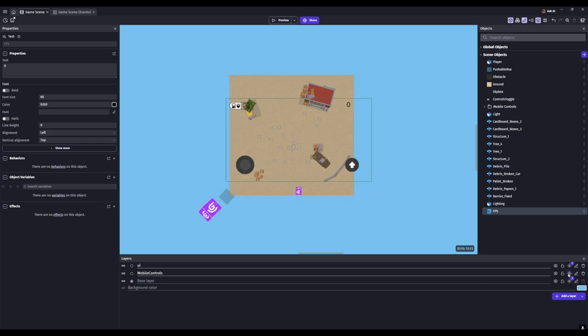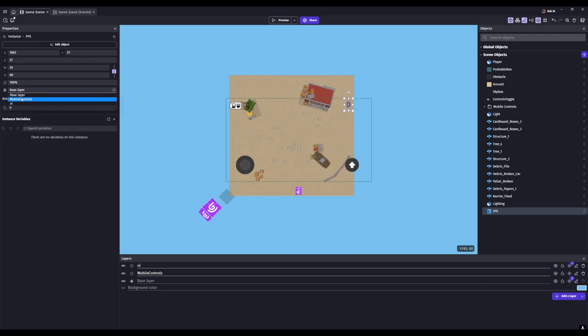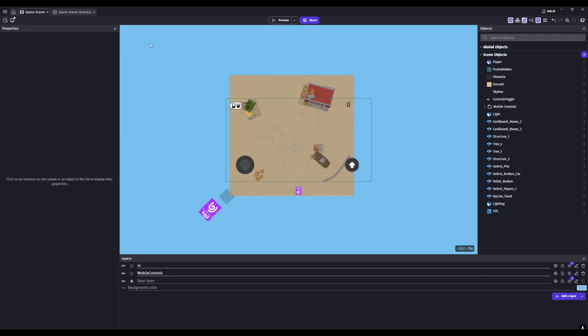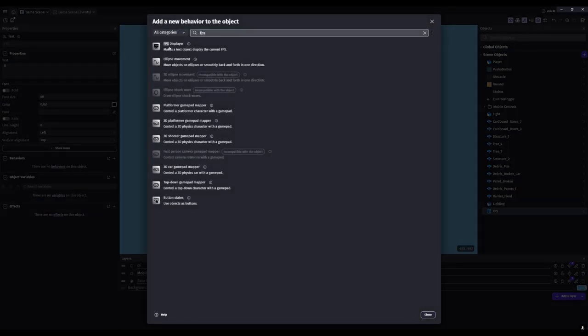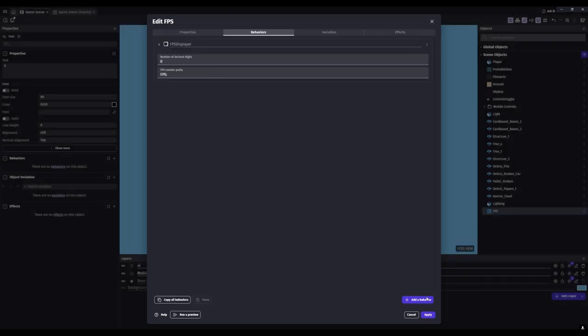2D. And then we need to have a UI layer, so just add a layer and then make a UI one. You can rename it to that. And then select your FPS thing and put it on the UI layer. And then we need to go back here and add a behavior and search up FPS and add FPS displayer.